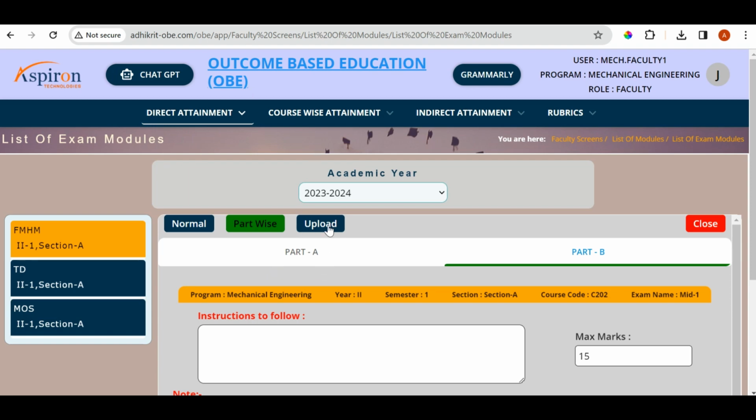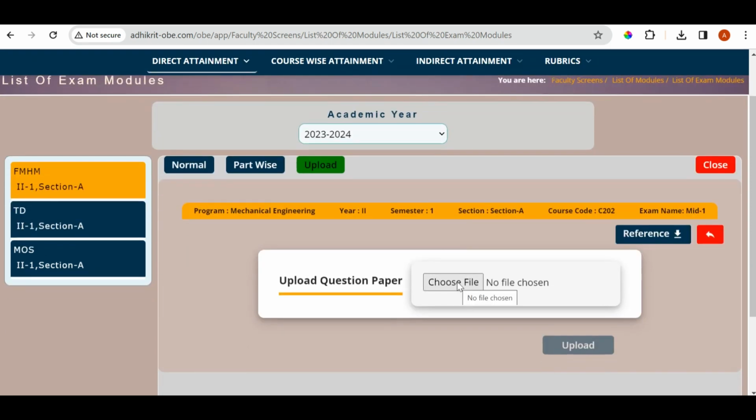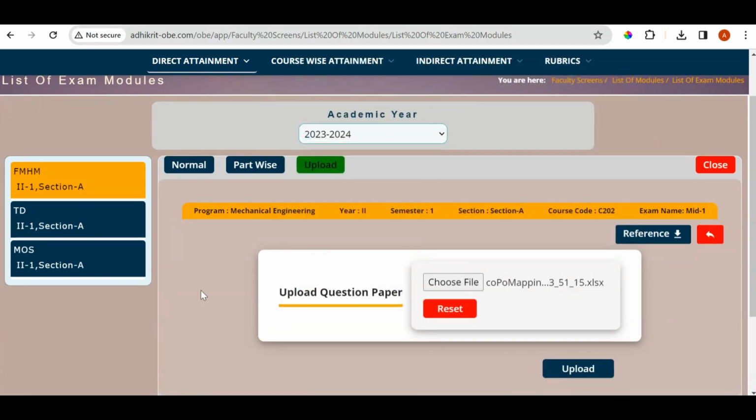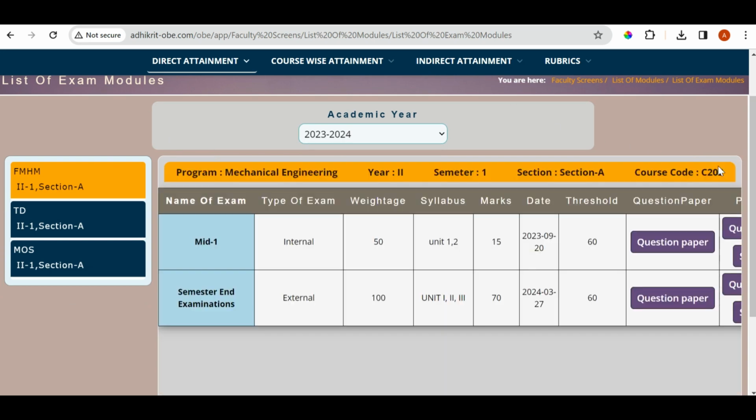The other way is click on upload here and click on choose file. So here you have to click on the reference download. So a template will be downloaded. I have made a separate video on how to give data and how to create questions using an Excel sheet. So you can watch that video to get the information on question paper creation. Now after creating an Excel file, just click on choose file here and select the file that has the data and click on open. Here click on upload to successfully create a question paper. So this is how you create a question paper.